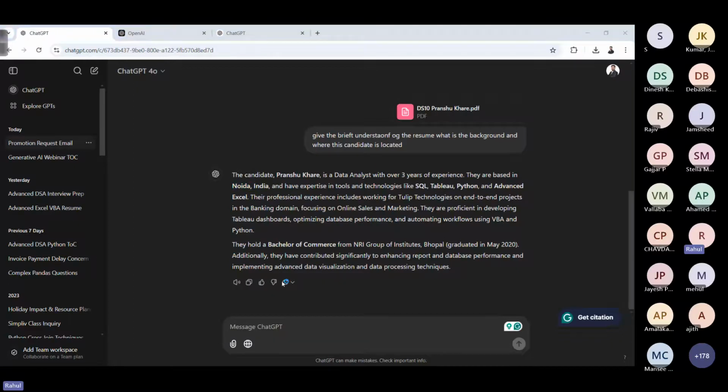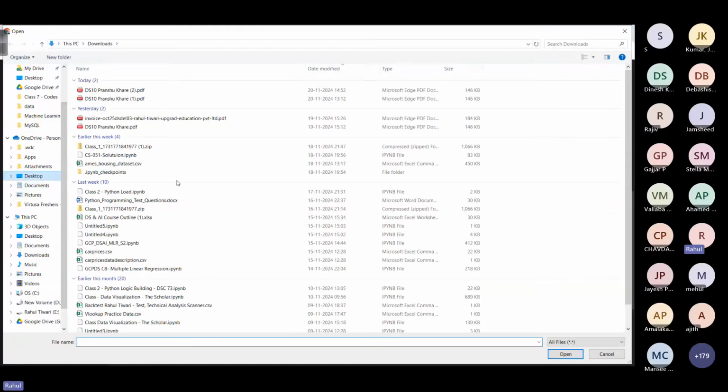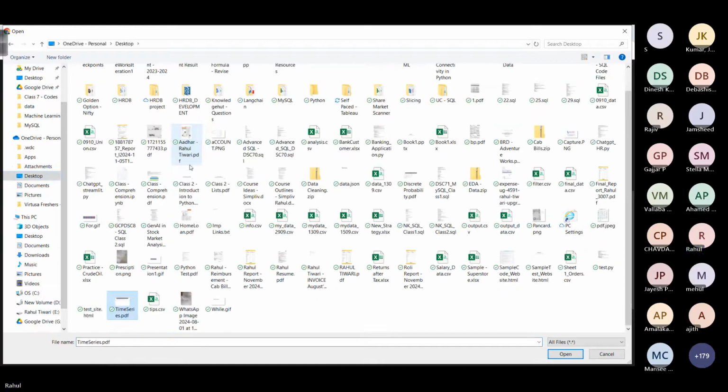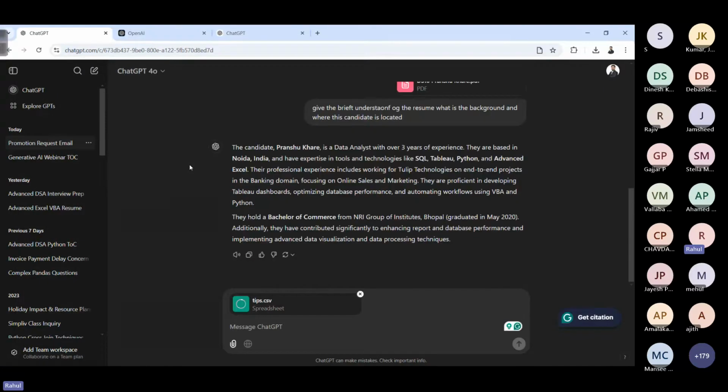Now, same way, let's say I have some data. For example, let's say I have one data file that is tips.csv. Now I want to analyze this data. So I can ask what's there in the file.